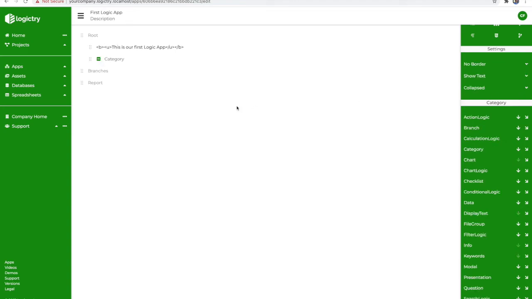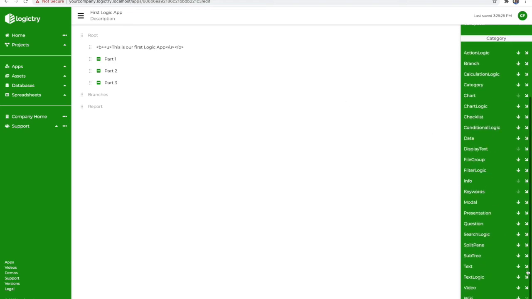So if I put down a category and I say part 1 and part 2, part 3, so I added 3 different categories, and maybe underneath part 1 I'll add a text node and say this is some training materials for part 1, and underneath part 2 I'll add the same and say this is part 2, training materials.